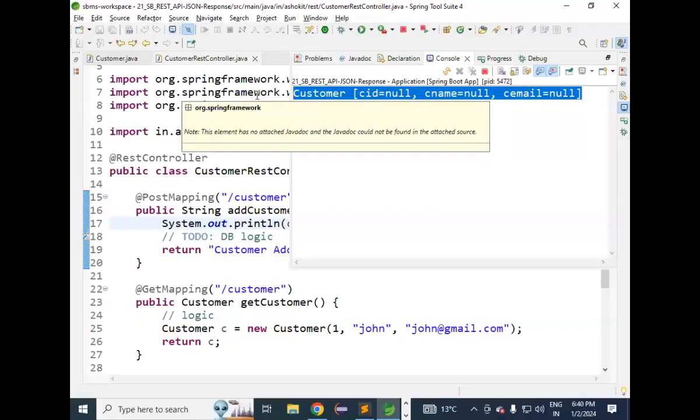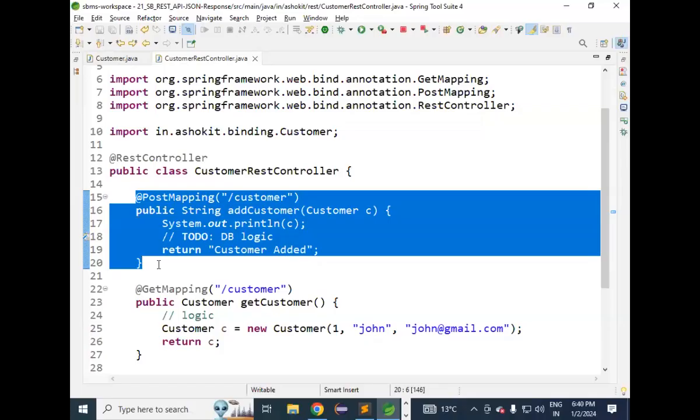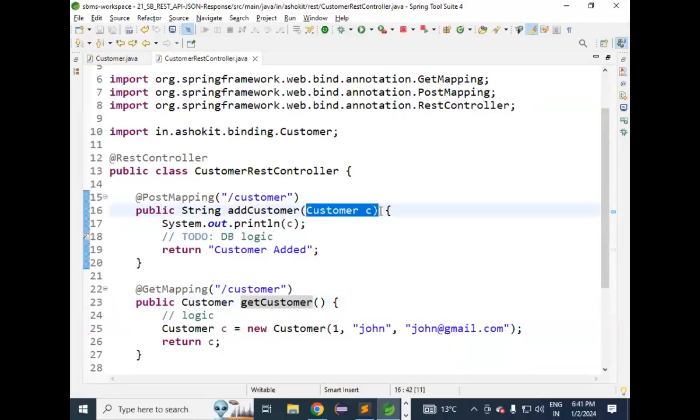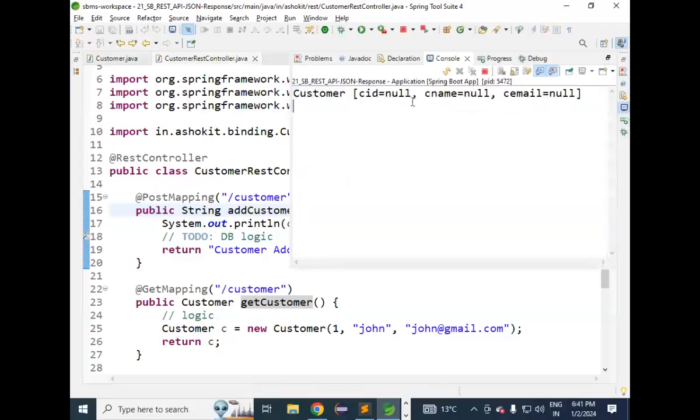Is it coming or not coming? Null values are there. So the data we are sending in the request body, is it mapping to the Java object or not? Our JSON data was not stored into our Java object. Why? Because this method is called by the dispatcher servlet, and the dispatcher servlet doesn't know where that JSON data is. That is the reason the dispatcher servlet is sending an empty object with null values to the method.